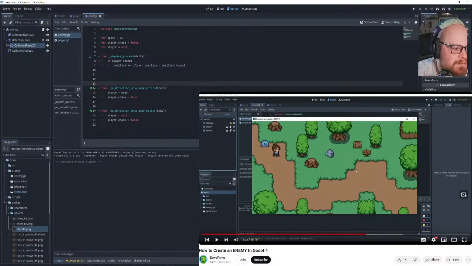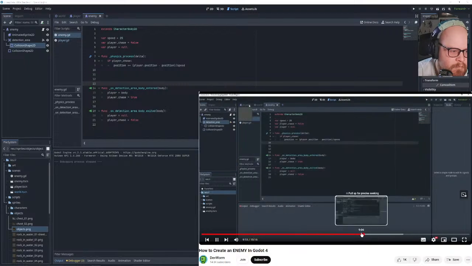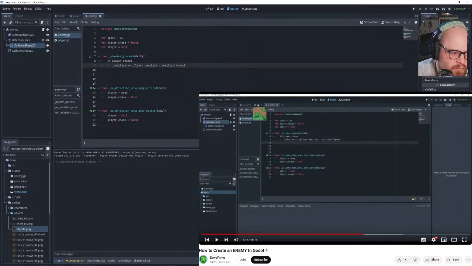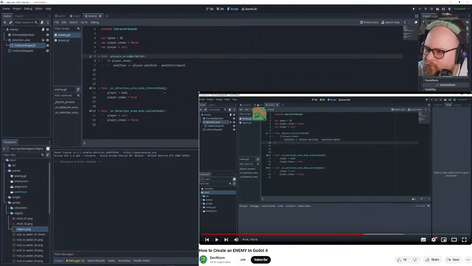Extends. Have I got extends CharacterBody2D? As you can see, it does chase. So if we... It definitely is equal plus. Have I got something wrong here? Position. If chase. I'm just confused. It doesn't seem to be going.